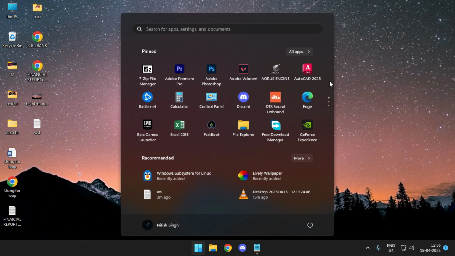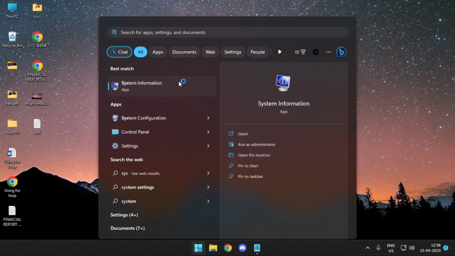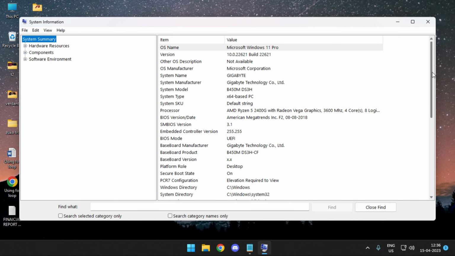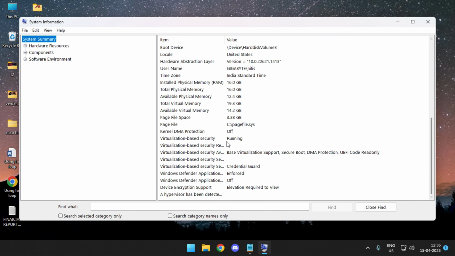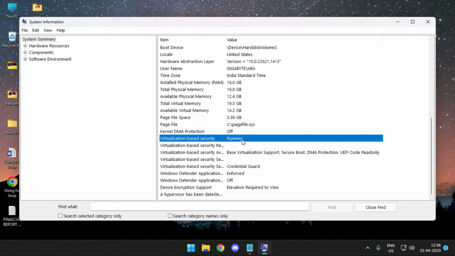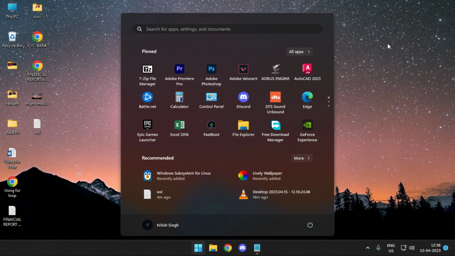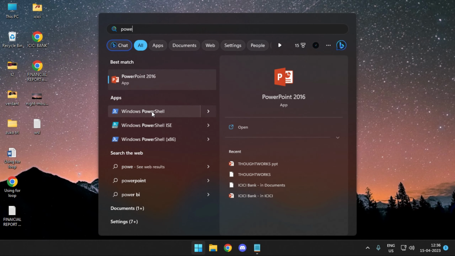Once done, you need to go to System Information and check if you have virtualization enabled for your system. Just scroll down and there you will find Virtualization-based security. This should be running. In case it is not running, you will have to check how to enable virtualization for your specific motherboard vendor. In case of laptops, just head over to the website and you will find a tutorial and just get virtualization running.